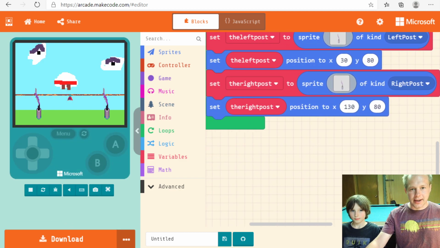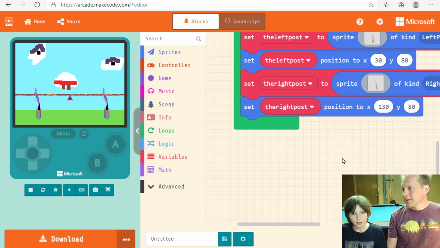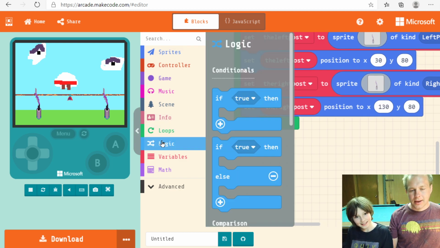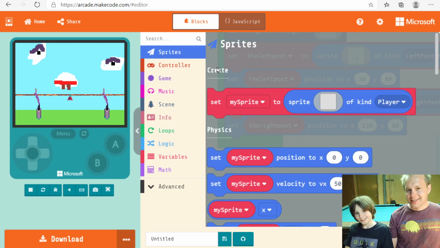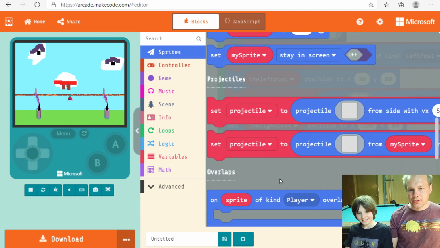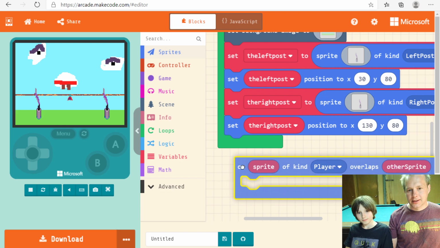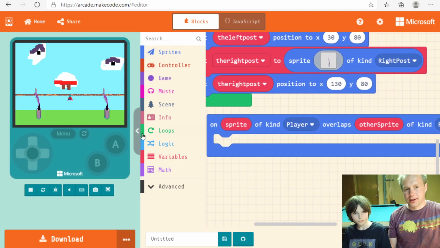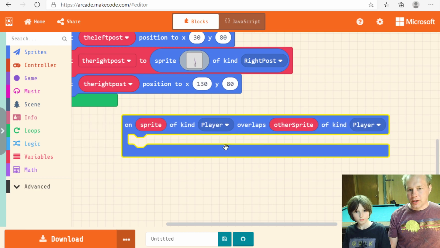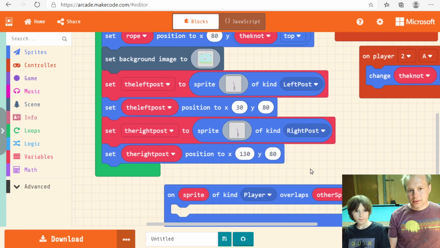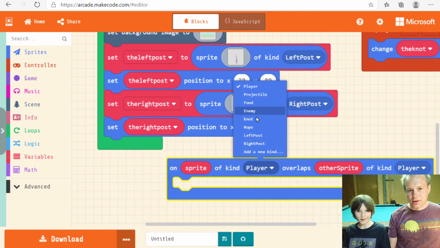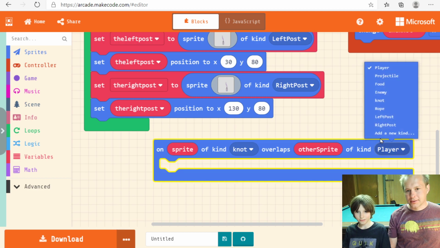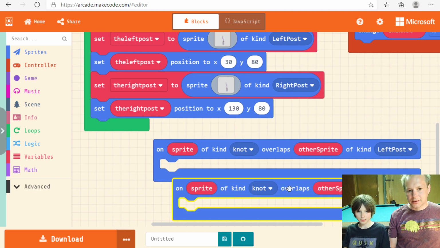All right, so what's next? We need to figure out who won. Actually, no, this is an overlap. So we're going to treat two overlaps. Let's collapse the simulator because we need a lot of space. So we're going to overlap between knot, and when a knot touches the left post. And then we can just duplicate that, and when a knot touches a right post.